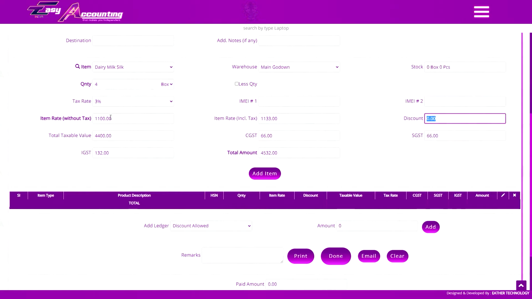Here enter the rate of item without tax, or you can also enter the rate including tax. Now enter the discount in amount or in percentage if you want to give discount on item. You can also enter the total taxable value without tax, then the rate will be automatically calculated. Now you will see these are tax related details, and here you can see the final amount with tax applied on the taxable value of the selected item.